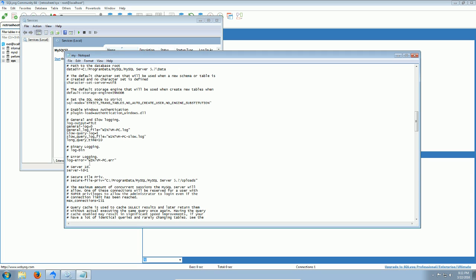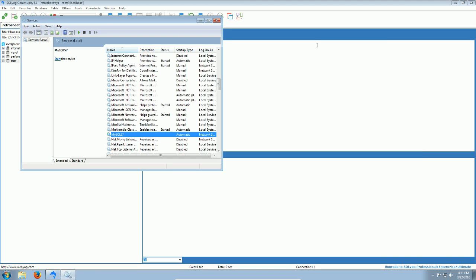So put that number sign there, and then you just go File, Save. And that'll save the file. And if we ran it as administrator, it shouldn't give us a permission denied warning. And then we'll just close it. And that'll bring us back to our services screen here.